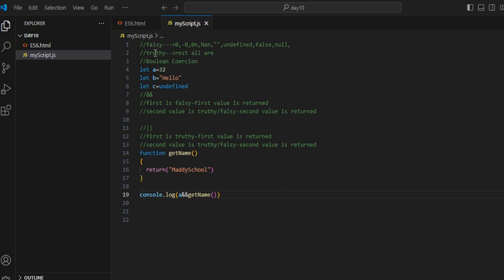First is what are truthy values and what are falsy values. There are 8 values that are considered as falsy in JavaScript. Those are 0, minus 0, 0n, not a number, empty string, undefined, false, and null. Rest all are truthy values. These things you have to remember when you are performing logical operators.